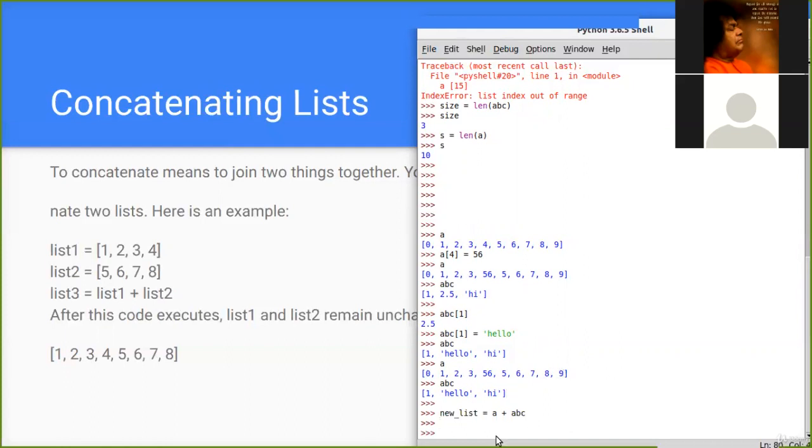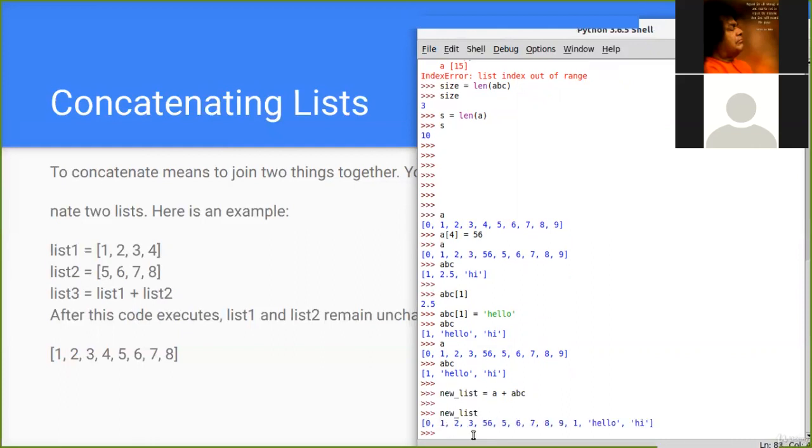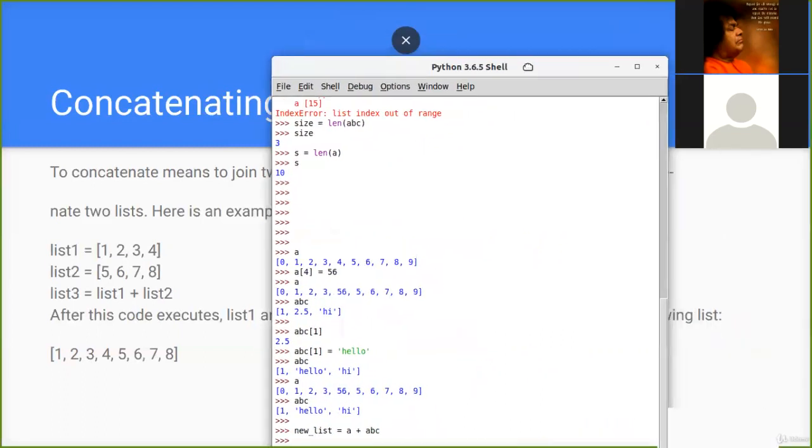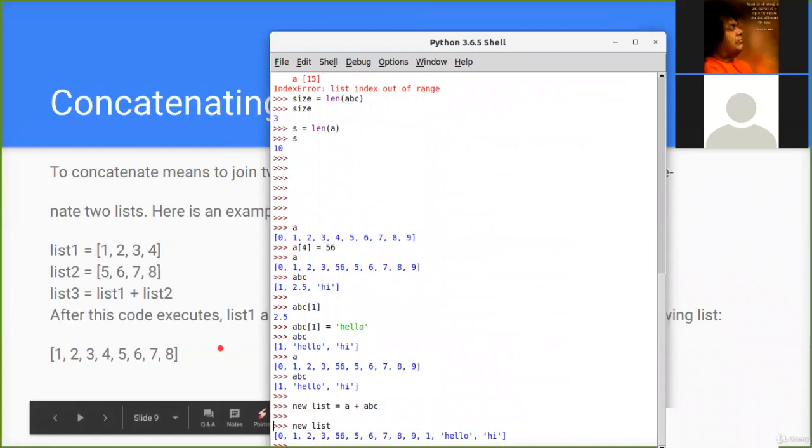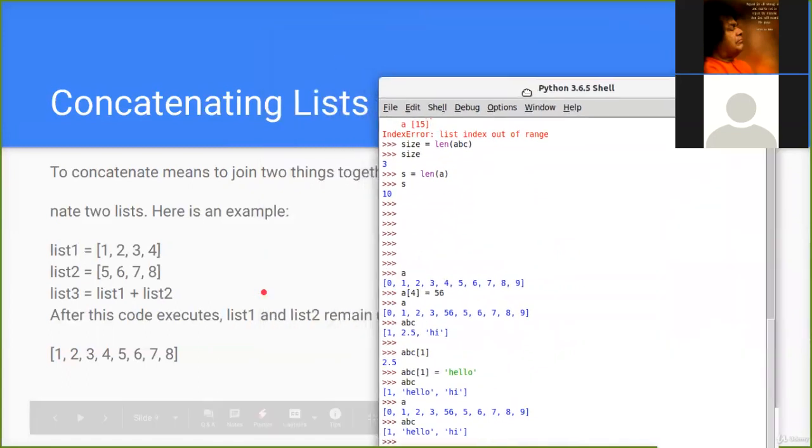So let us see what it has generated as a new list. You see, it has simply added one list to the other. It has simply appended these values at the end of my first list. So it will take my first list and append values at the end of it and create a new list for me. So this is the concept of concatenation of lists.